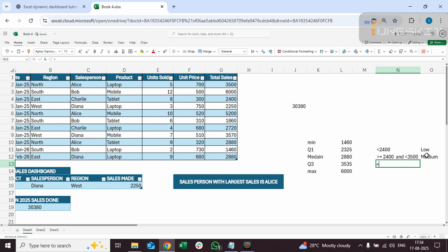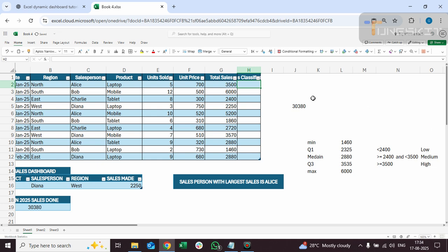Where it should be greater than or equal to 3500, it should be high sales. We set the criteria according to this. So now let's make a column here, sales classification.